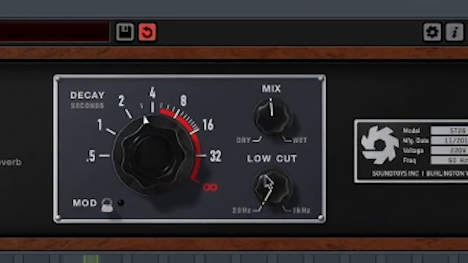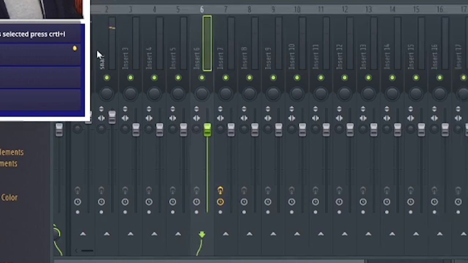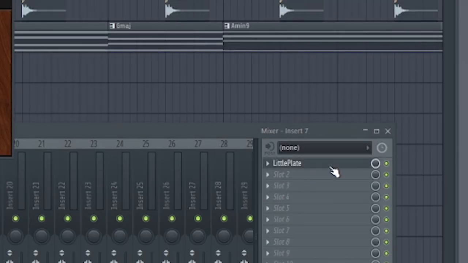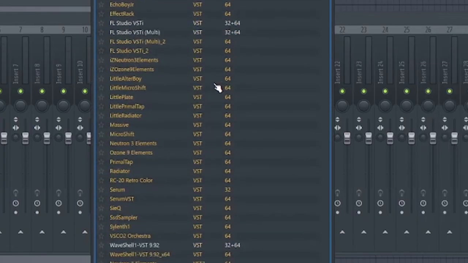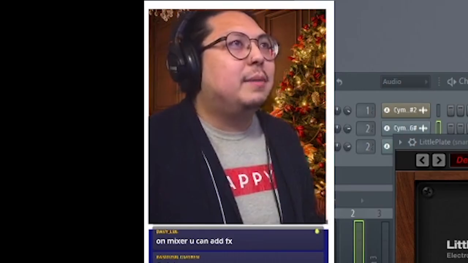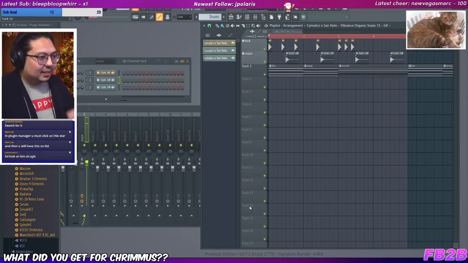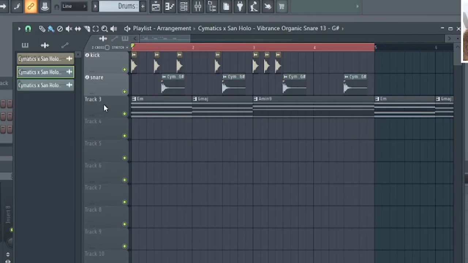Hell yeah. Oh, it's not working. Oh, see, I put it on the insert 7. What are those shenanigans? Hello? And then I have to go to more plugins. Can't just drag and drop. And then I have to go to little plate. Okay. See, in Ableton, that would have taken like 3 fewer steps. Ugh, look at him struggle. Is this entertainment?